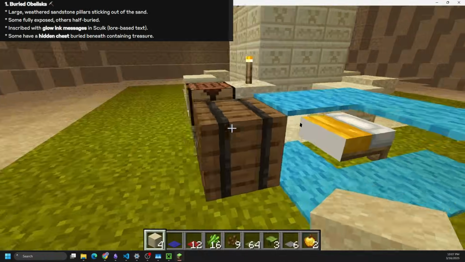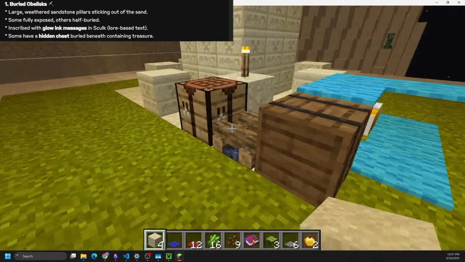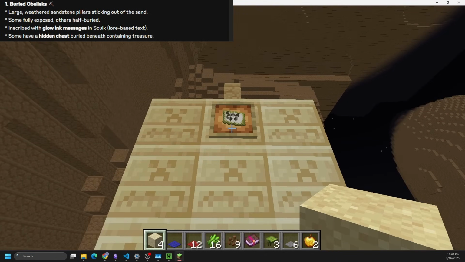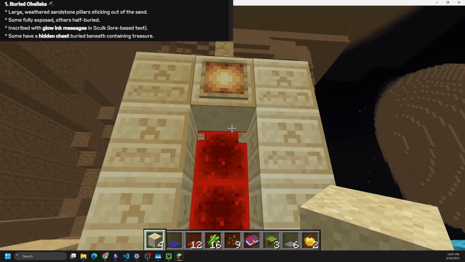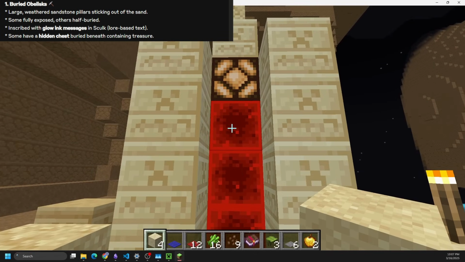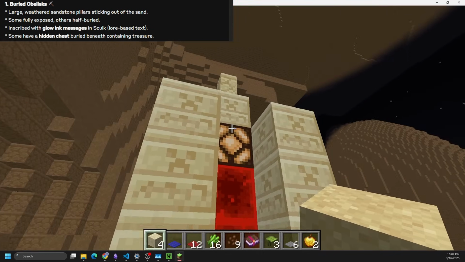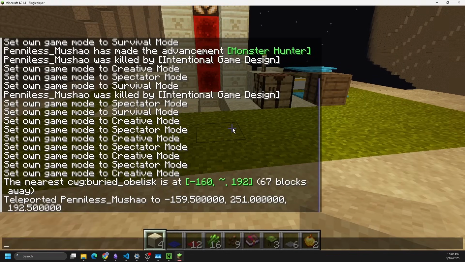Buried Obelisk. Large weathered sandstone pillars sticking out of the sand, some fully exposed, others half buried, inscribed with glow ink messages in skulk, lore-based text. Some have a hidden chest buried beneath containing treasure. But the buried treasure was a complete lie.